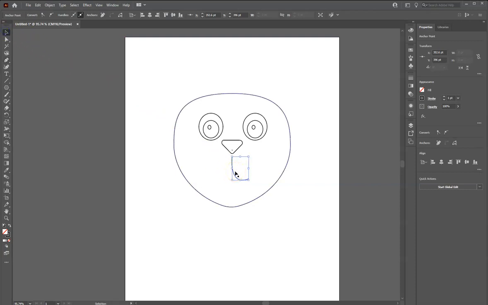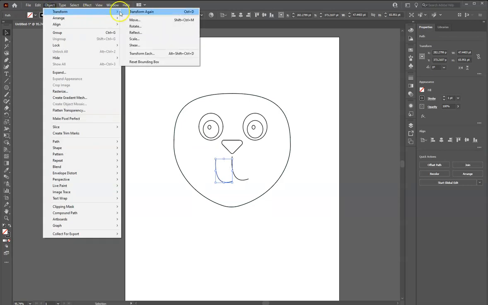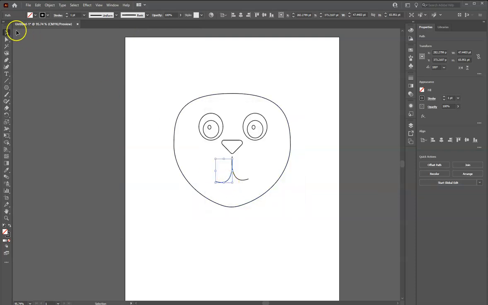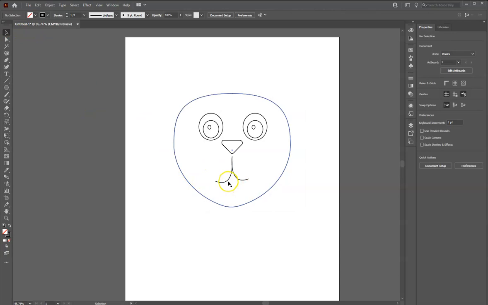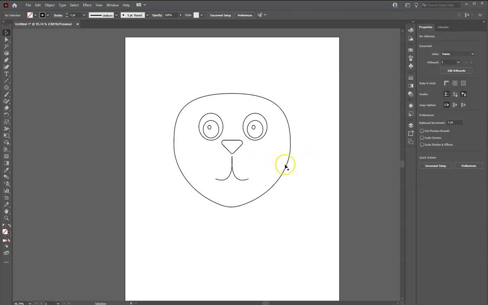And then I'm going to take this and hold down Alt and drag to copy it. And now I'm going to flip it. So transform, reflect, vertical, okay. Now I just need to line it up. I don't know, he's not looking like a grasshopper now. We'll see what it comes out.